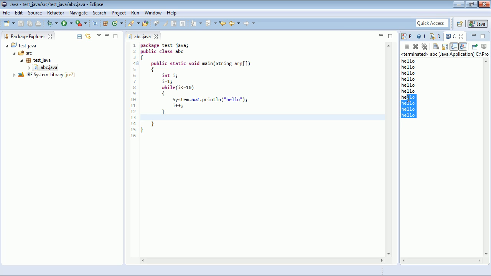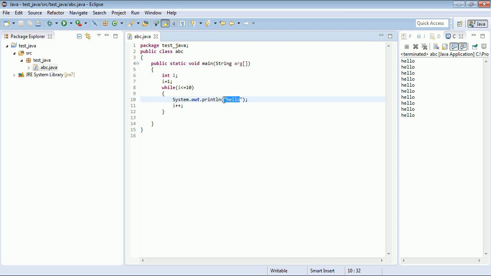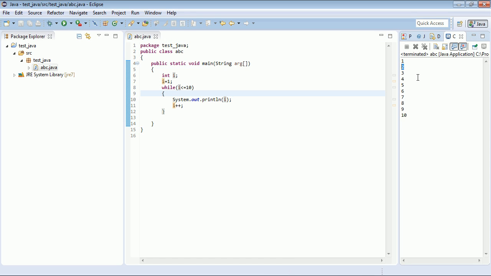Now I have to print numbers from 1 to 10. So it's very easy, we will print here the value of i, that is changing from 1 to 10 in every loop. So it will print the value of i. In the first loop i is 1, then 2, 3, 4 and so on, till 10.